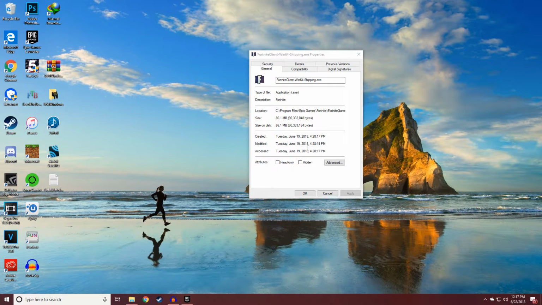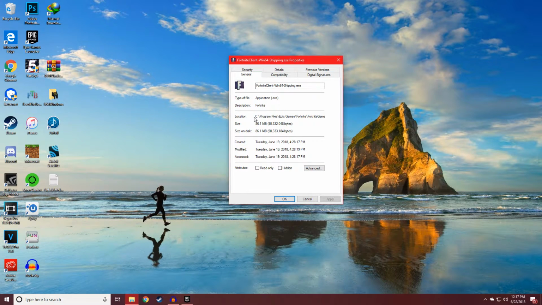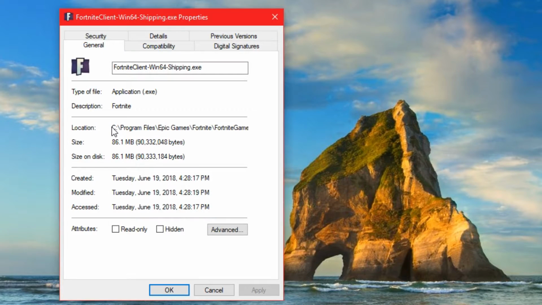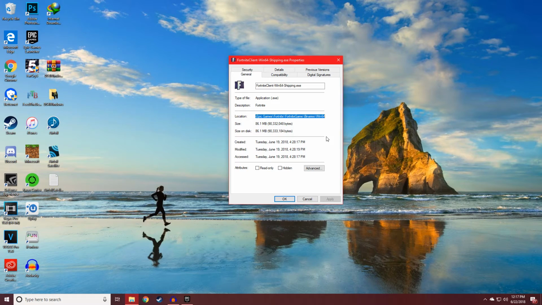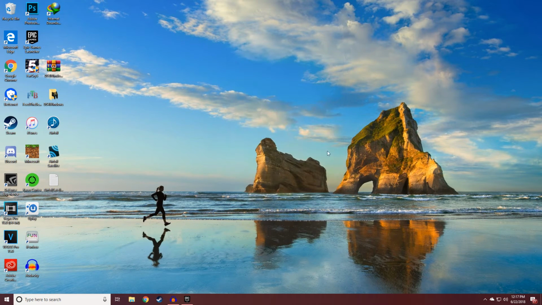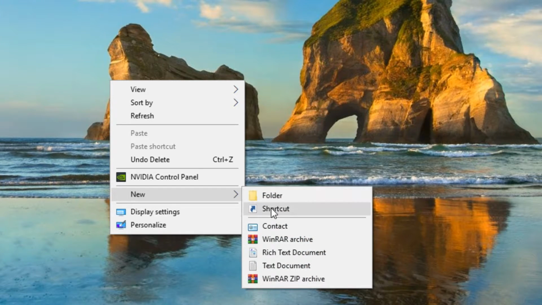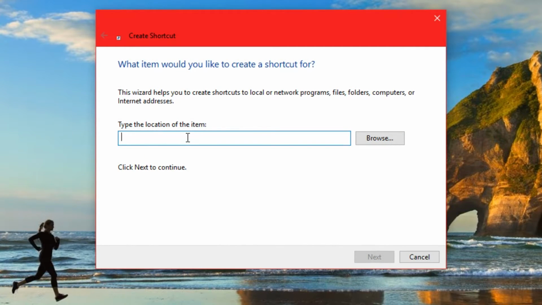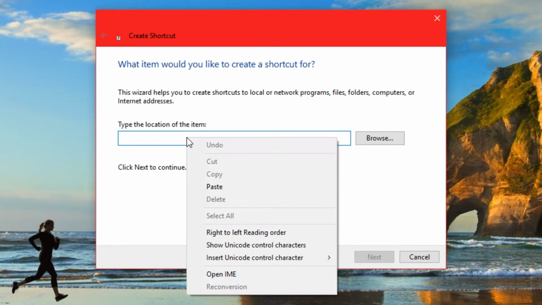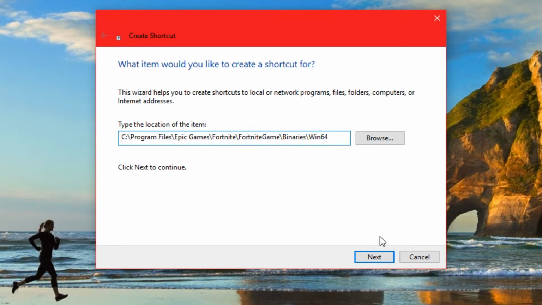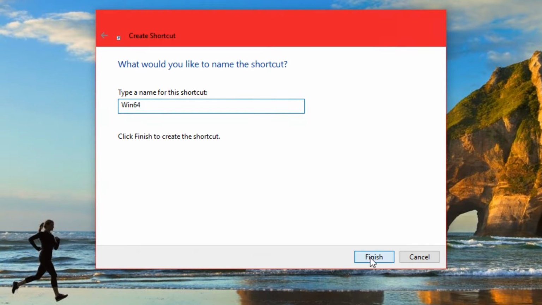Once you have this window open, as you can see right here, the location, you want to copy it by clicking and dragging. Copy the whole thing, right click and copy. Then hit OK to get rid of the box. Now anywhere on your desktop, right click, New, and create a new shortcut. It's going to ask you to type in the location. Right click and paste that location that we copied, hit Next, and hit Finish.